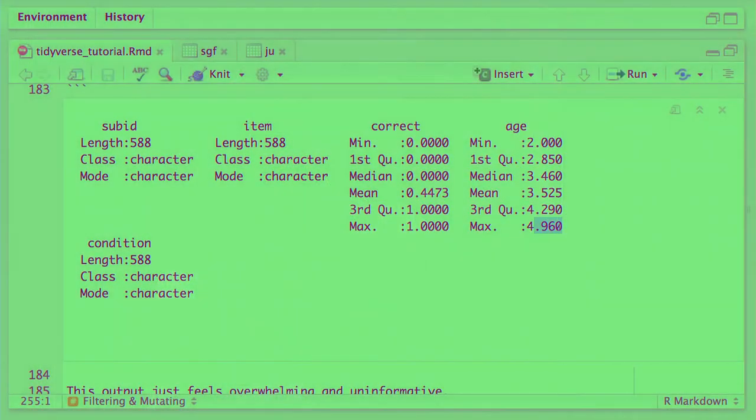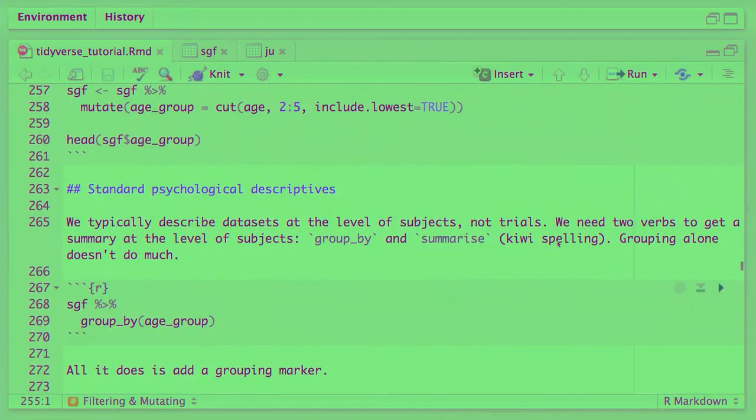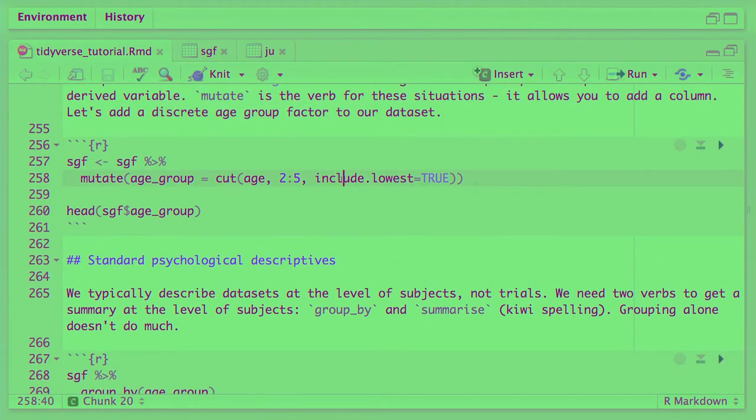So let's use mutate to add a discrete age group factor to our data set. We had a numeric age that spanned from 2 to 4 years. If we go back up to our summary, the min age was 2, the max age was 4.96. So what I want to do is group my kids in the study by how old they are, and I'll call a 2-year-old any kid between 2 and 3 by convention. And a 3-year-old is any kid between 3 and 4, 3-0 and 4-11, and however many days in the month, which isn't a real unit.